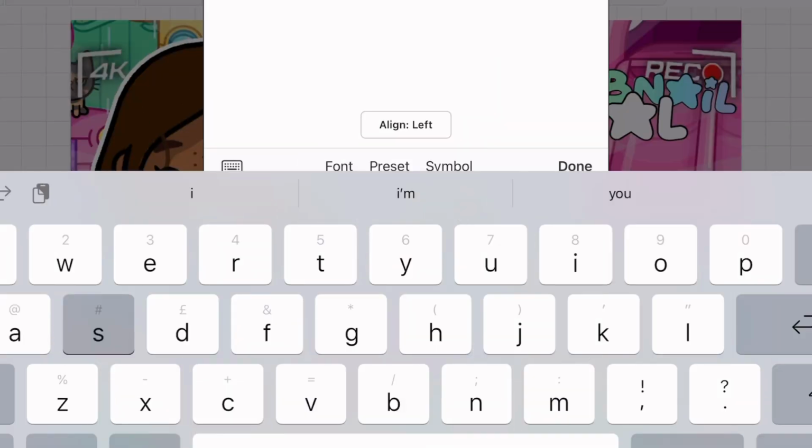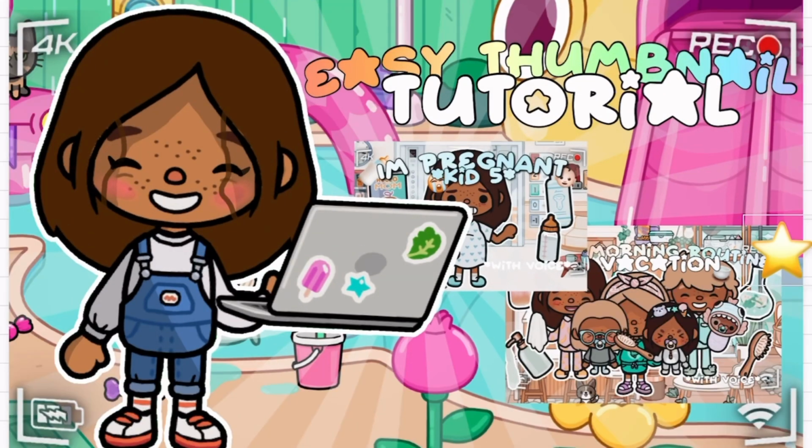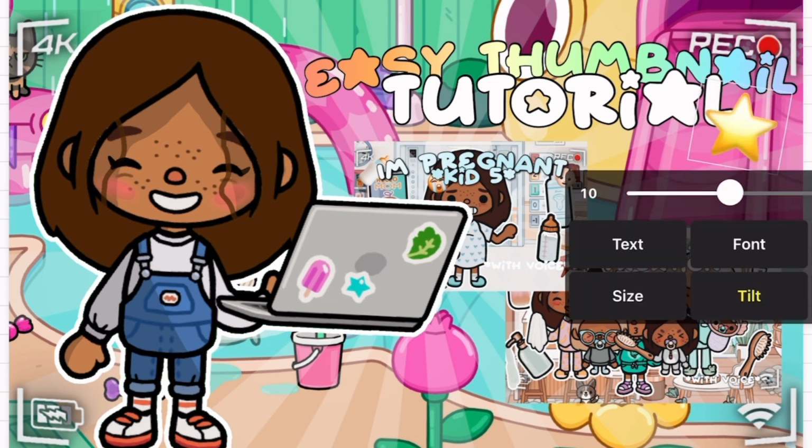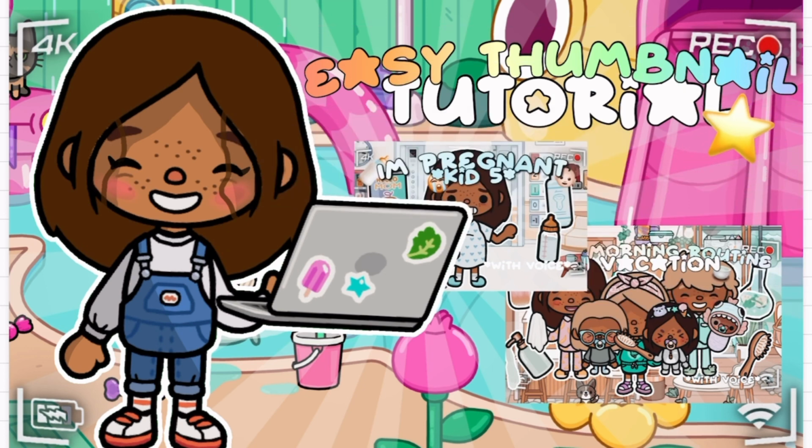Okay, so now I'm going to be adding some emojis to make it look super duper cute. So I think I'm going to use this star one, and I'm going to make the size a bit bigger, and I'm going to be tilting it so that it's on its side like so. And so that it's not overlapping, just press on the text underneath it and it'll just go over.